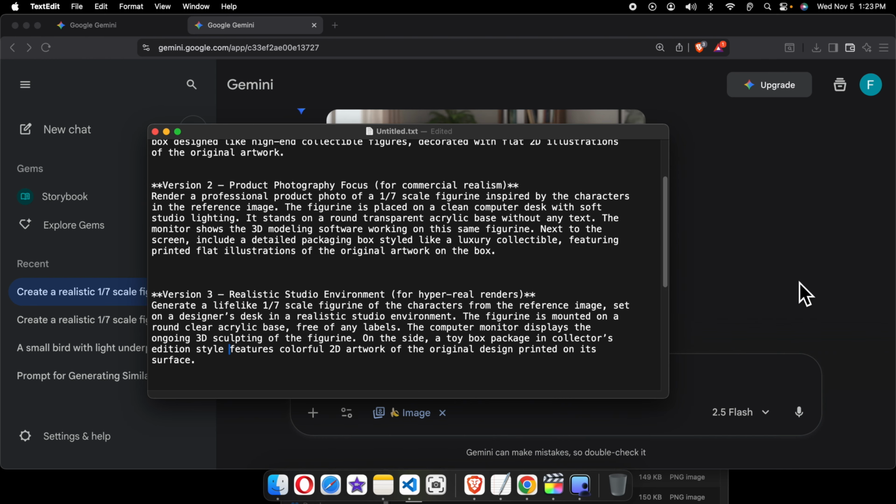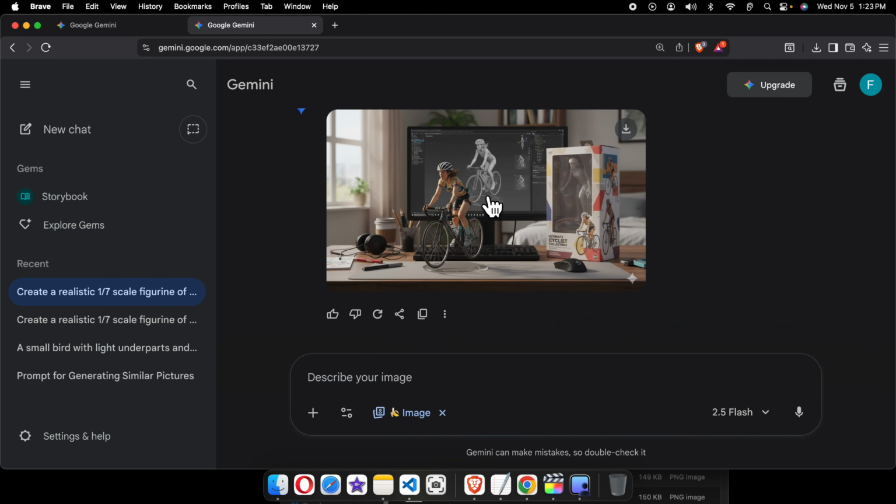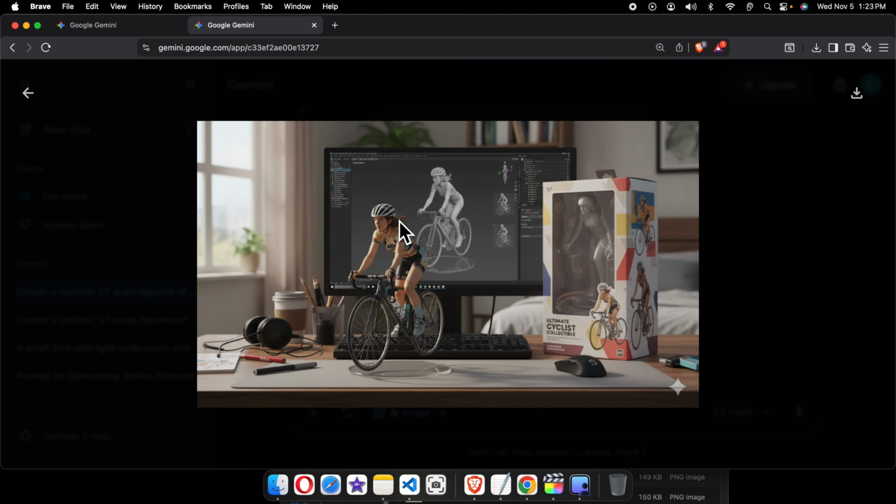Okay, so let's check the output, and here it is. This is the image it generated. So it is looking like this. Only this image is real, but the other images are created using AI.